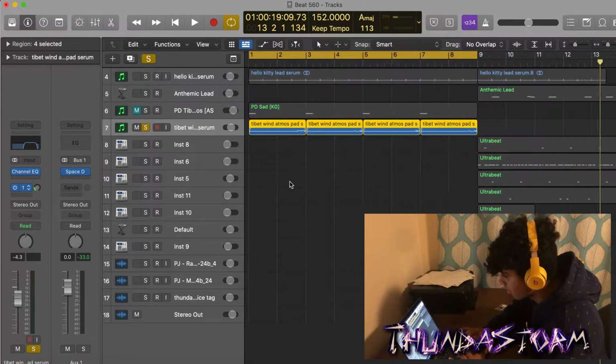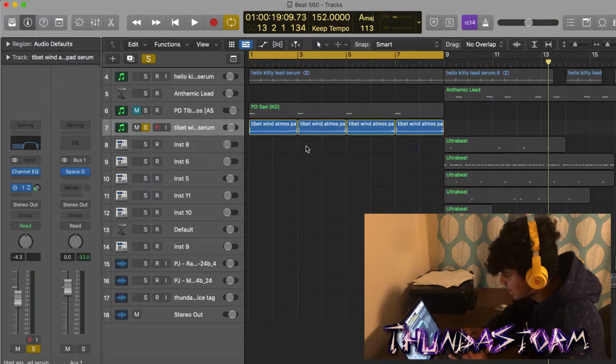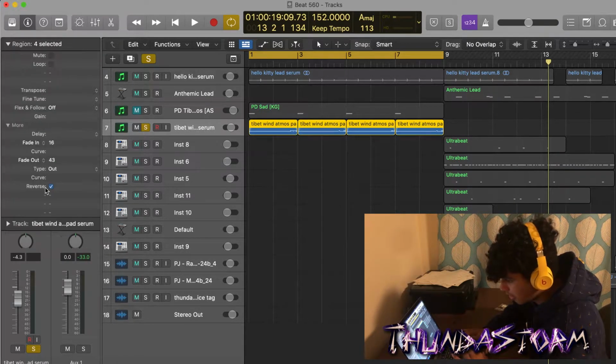I split it into four 2-bar sections, and then I just reversed all of them, so I'll unreverse them real quick. And this is what it sounds like at first.